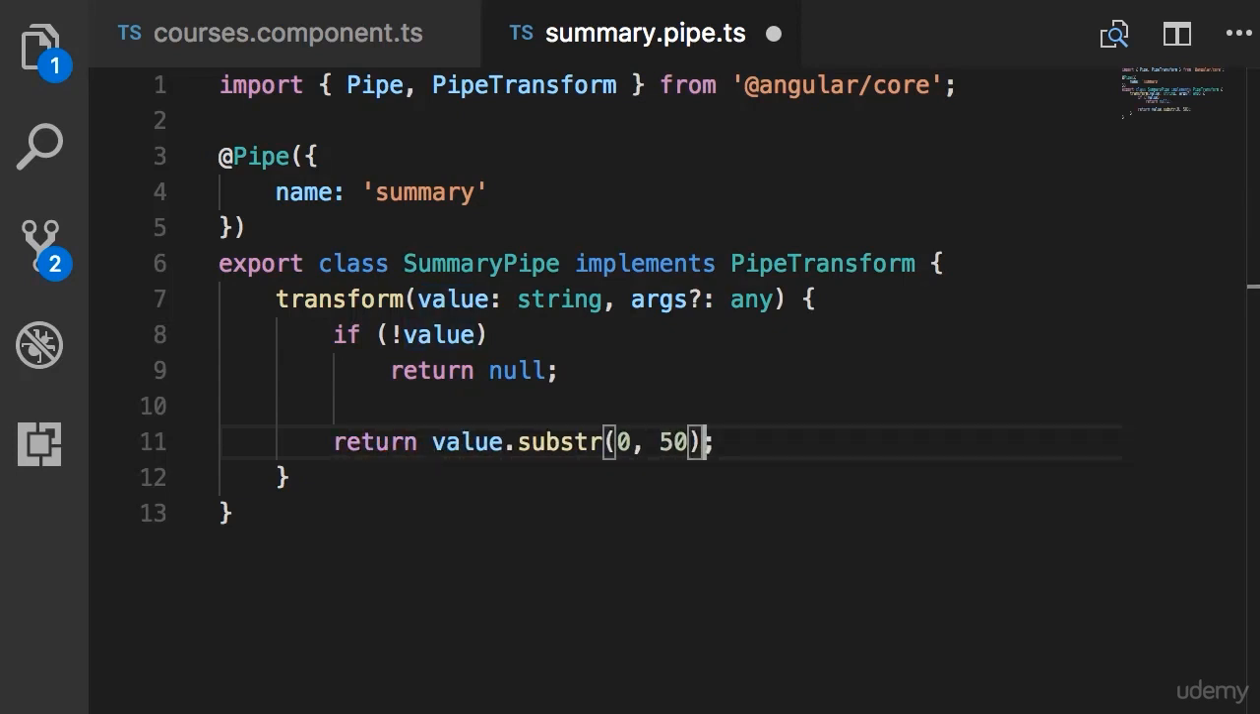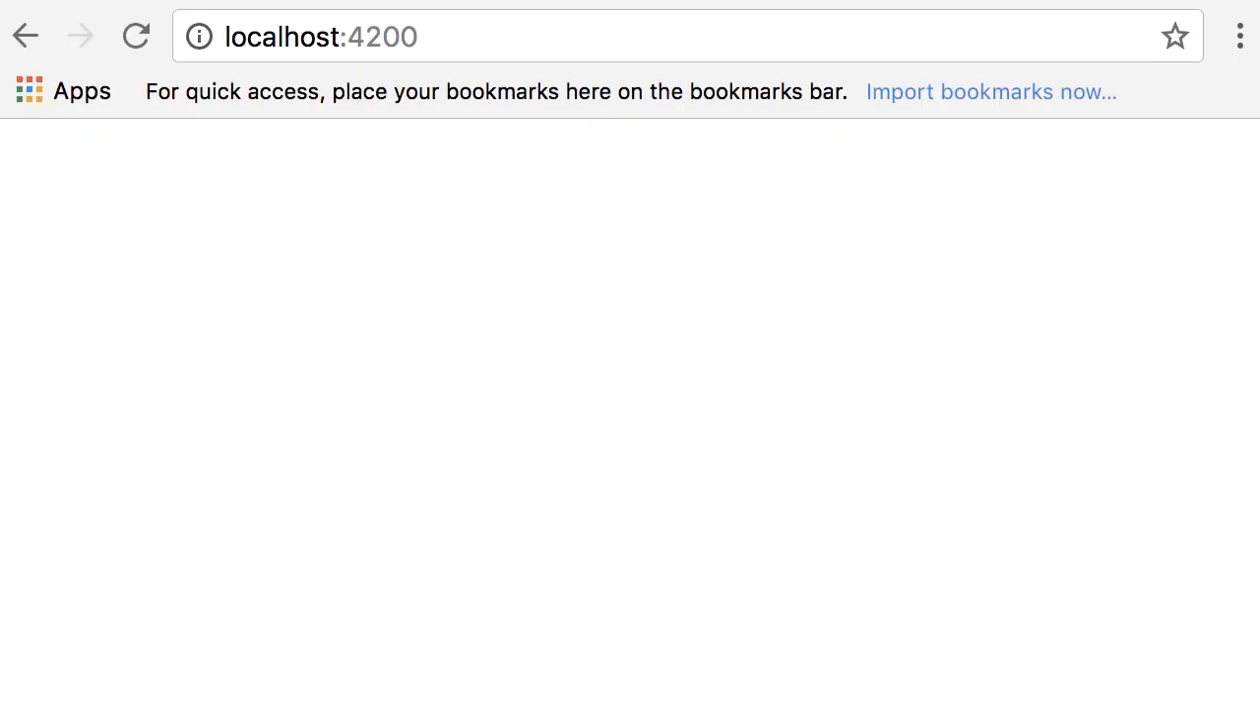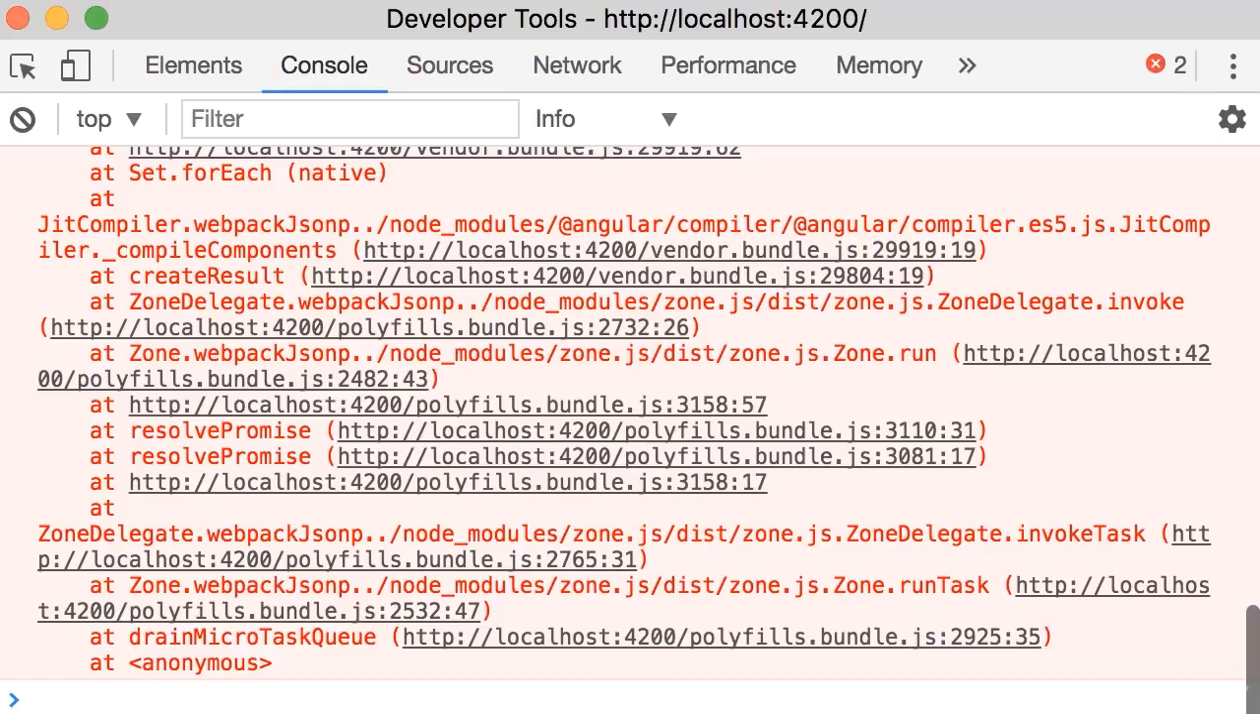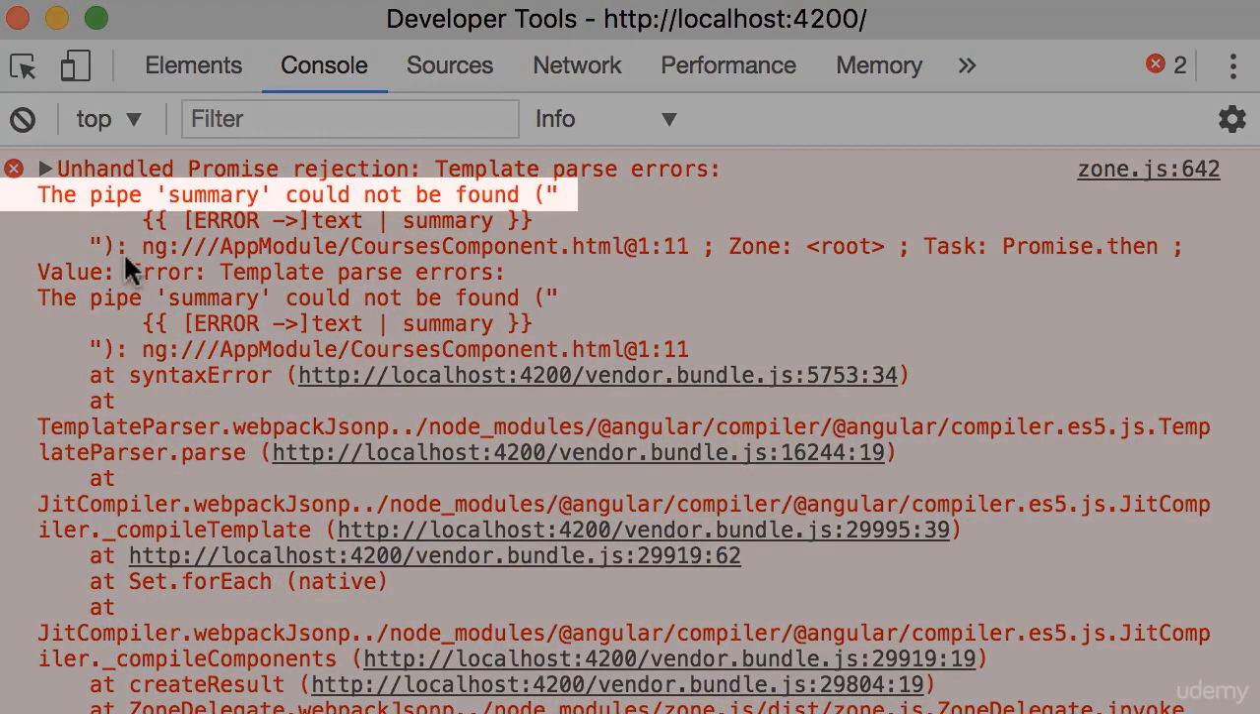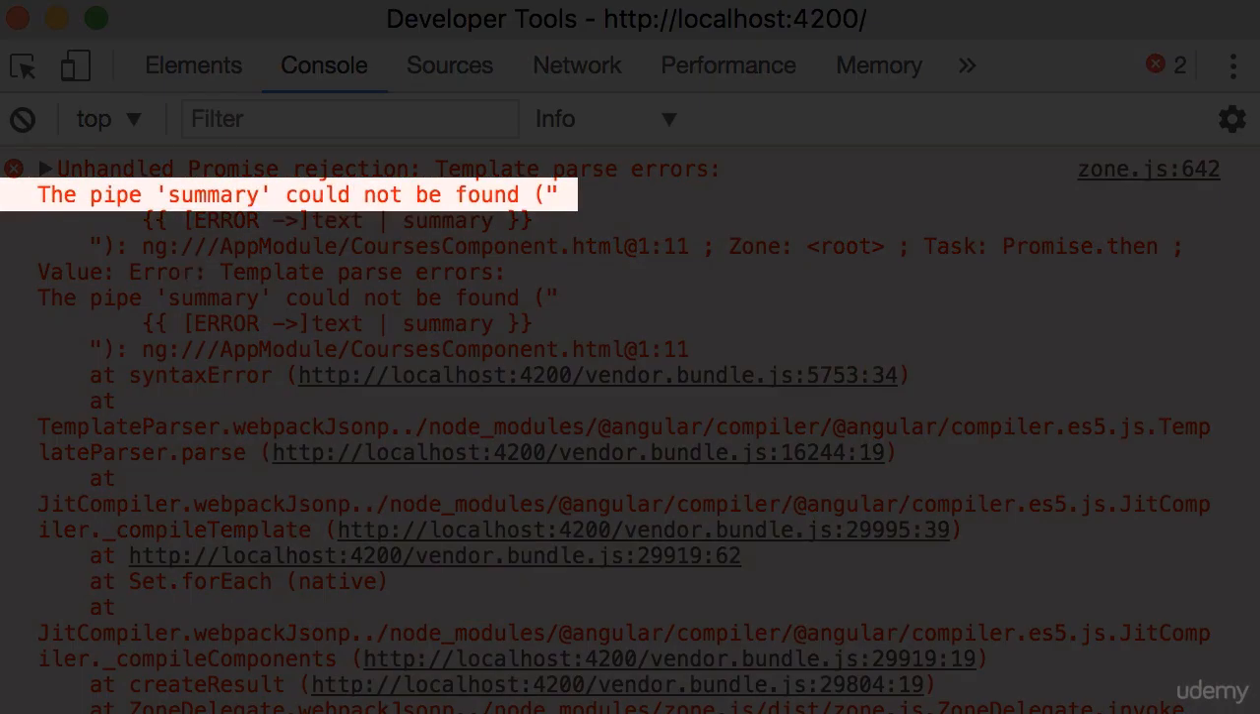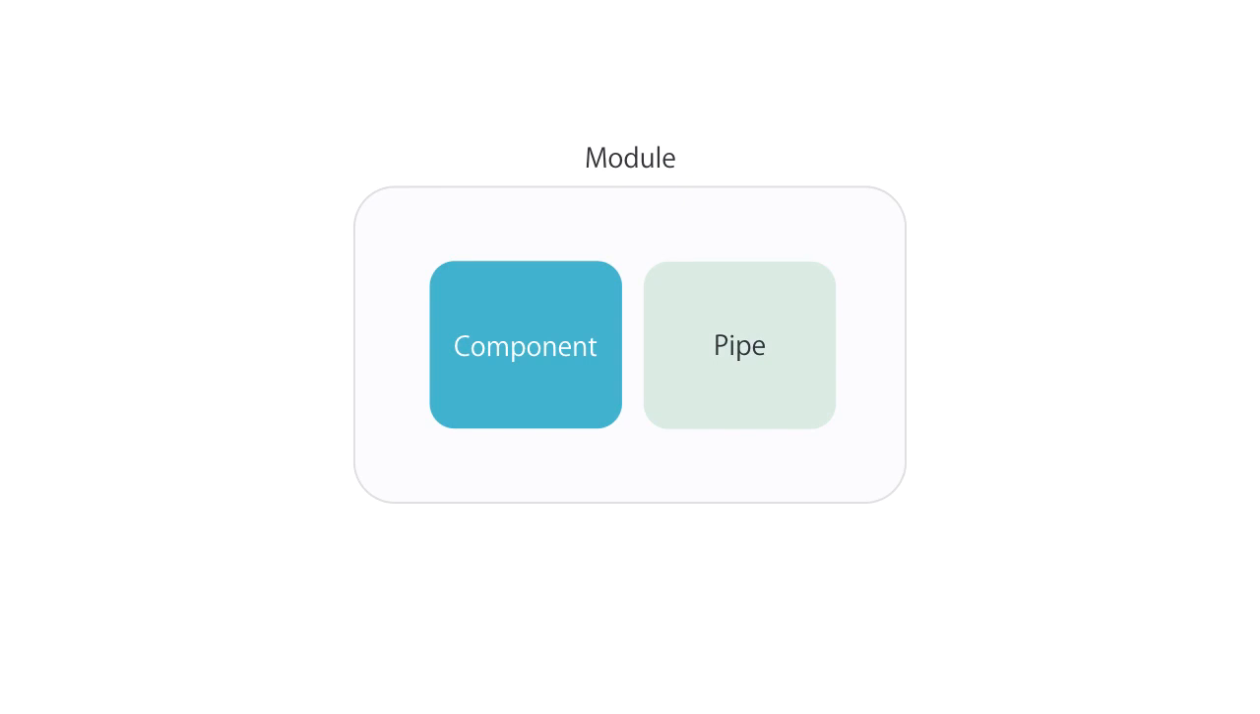Now to make this a little bit more readable, we can also append ... at the end. Now if you go to the browser, we have a blank page, which means something is wrong. So in the console, the pipe summary could not be found. Because we defined this custom class, but we forgot to register this in our app module. Just like components or services, if you use a component without registering it in a module, Angular doesn't know about that component. The same applies to pipes.